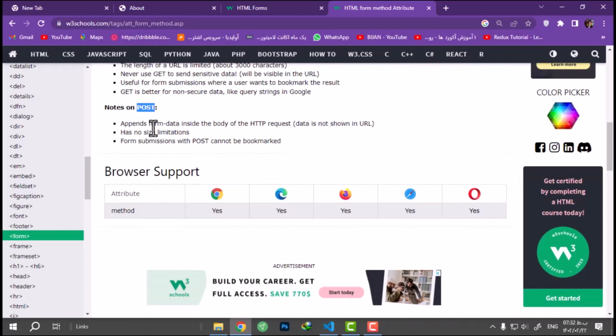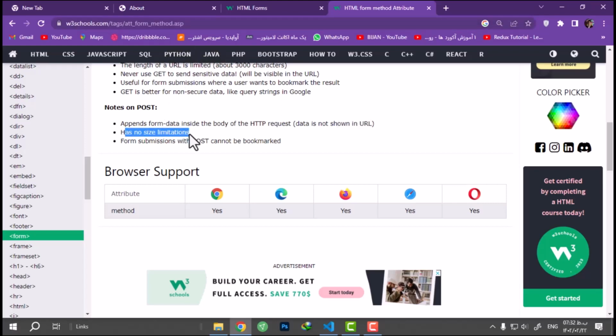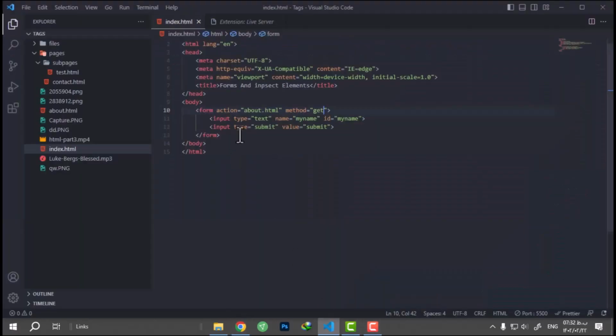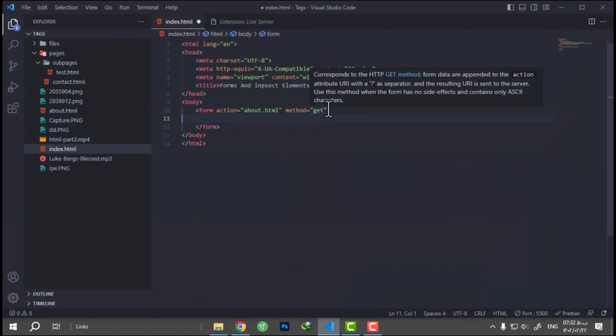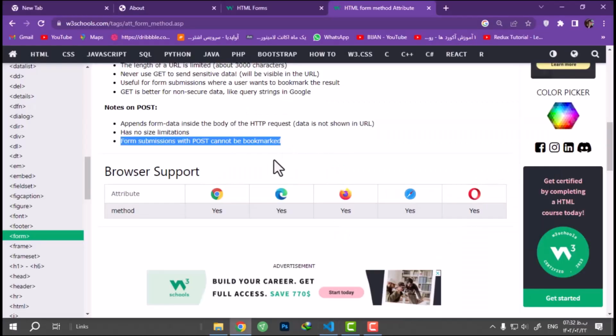For post, it appends form data inside the body of the HTTP request. Data is not shown in the URL. It means you can't read the data in your URL. It has no size limitations. We don't have limitations here. Form submissions with post cannot be bookmarked. This is a disadvantage. Okay, we go out from method, and again we don't work with them much because I said we work with APIs. This is for the past, but I have to talk about this.